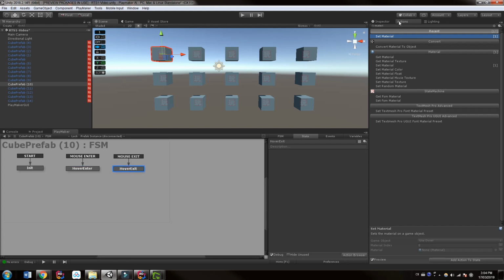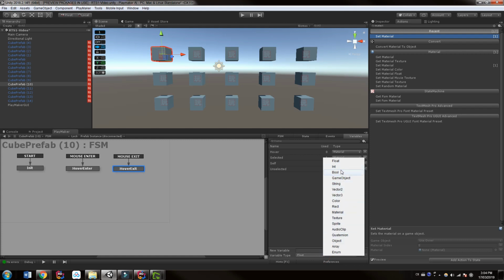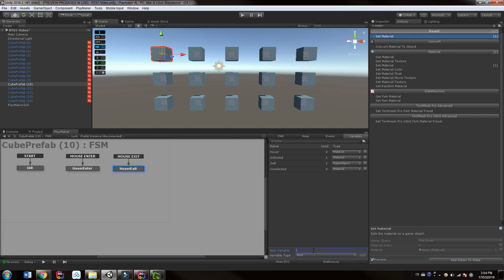Now, we do have a problem here. When our mouse comes off, what color do we want to set it back to? If we set it back to the deselected color, what if we hover over a selected object and unhover, then it will go back to the wrong color, right? That's not going to work for us. So we need to create a variable and create a bool. And maybe I'll just call this is selected. So it's asking, is this selected? By default, it will be false, so that's good.